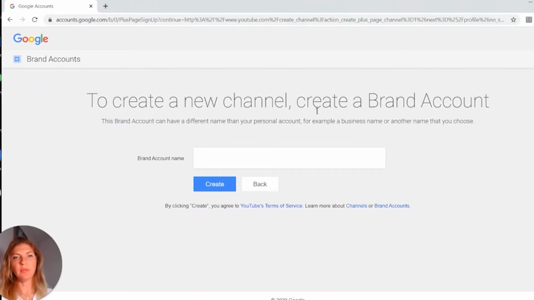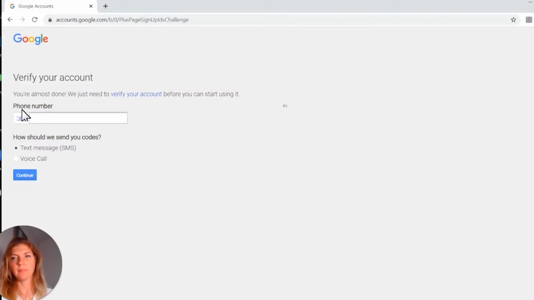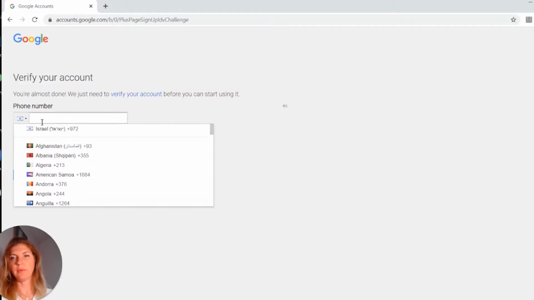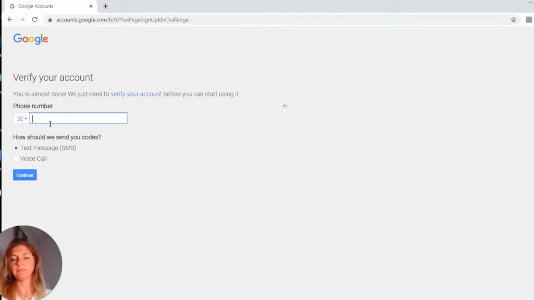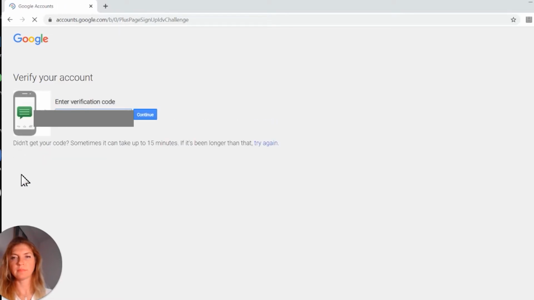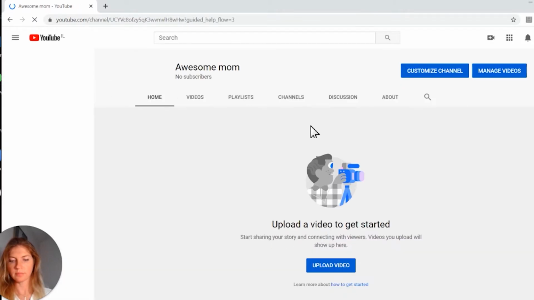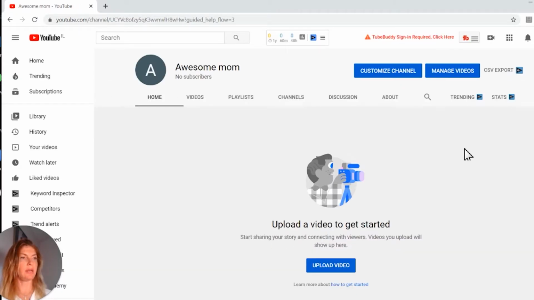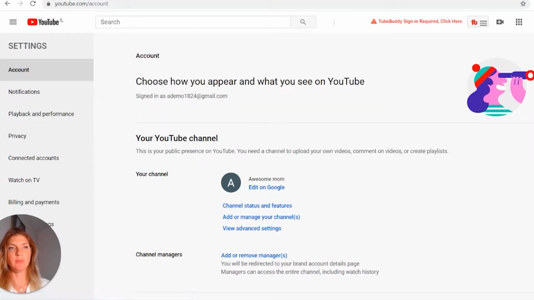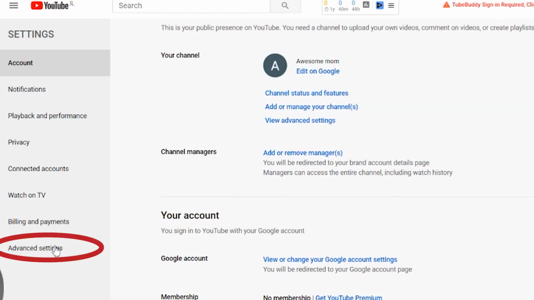Now you're going to create a new brand channel and you're going to name it the same and click create. You have to verify your phone number, your country. So now you have a brand new channel, and all you need to do is merge them together. Go to the same page of settings but with your new brand account that you created. Go to advanced settings.